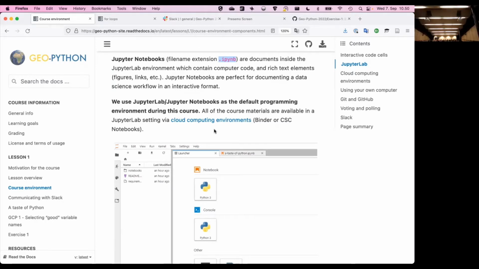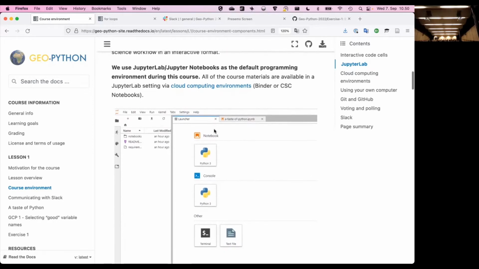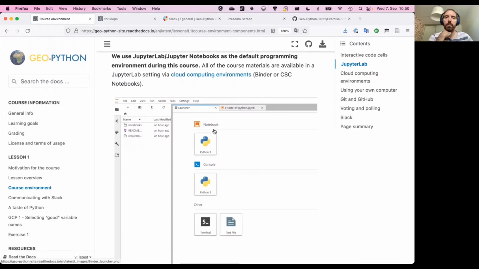So you can have quite nicely detailed instructions for how to do something, and then some code where you actually do the processing, and then it might produce a plot that would be visible inside the notebook. And this is our default programming environment for the course. So we'll get familiar with this as we get started even in today's lesson.